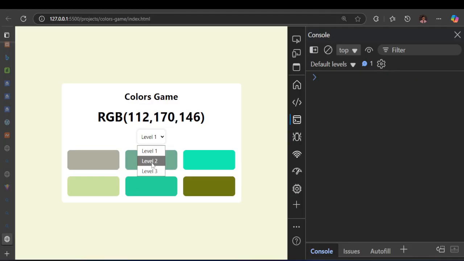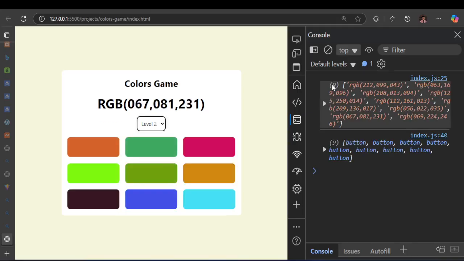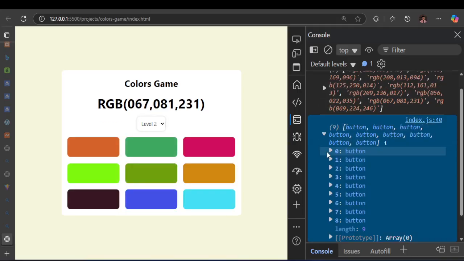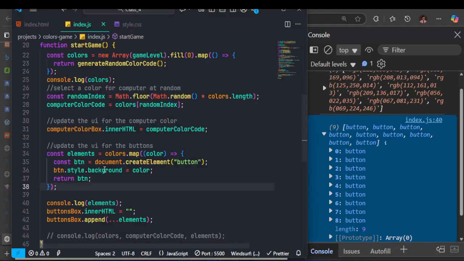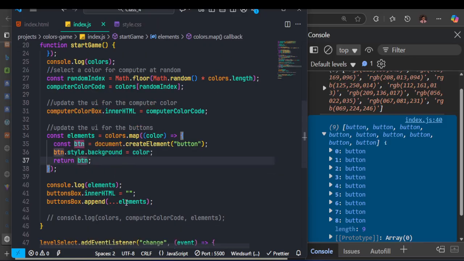So if I change from level 1 to level 2, you can see 9 colors have been generated. Then based on those 9 colors, it will generate 9 buttons, and each one of the buttons is going to have the background style on it, and that button we are returning back so that we can display it on the screen.